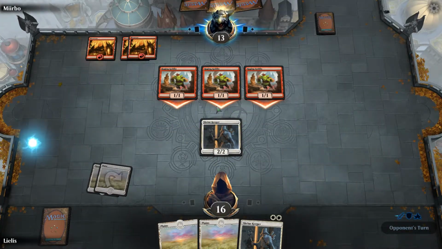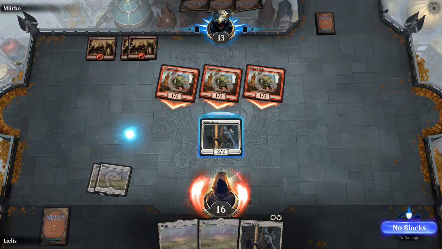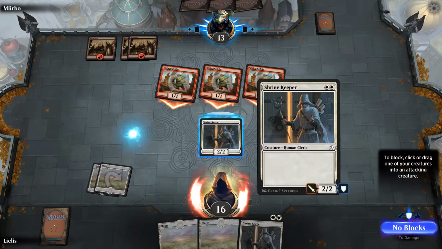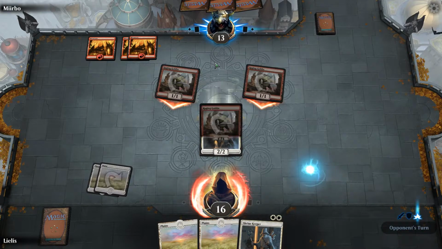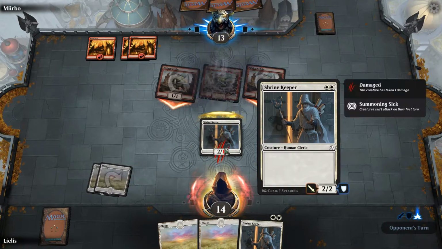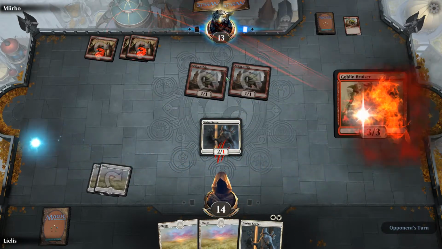So, when you're playing defensively, you want to leave your cards not tapped, so you don't want to attack with it unless it has vigilance. And then when you start blocking. So, he dealt 1 to me, I dealt 2 to him, he died.